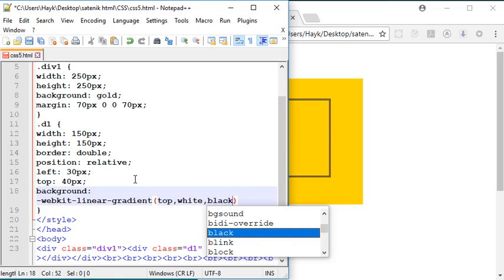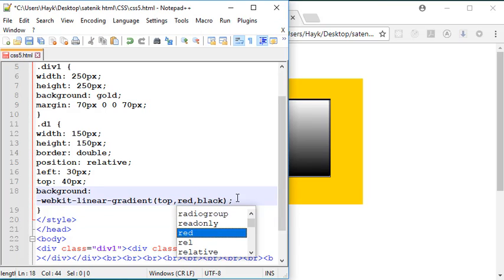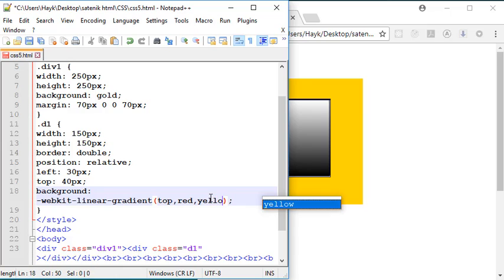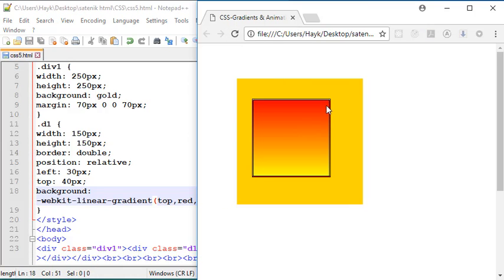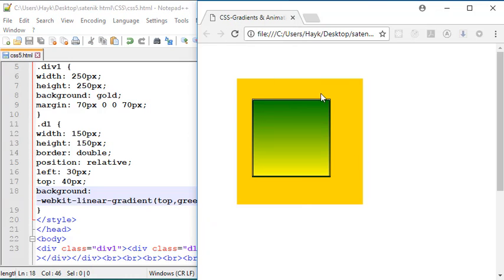So it will be starting from the top, and it will start from white and it will fade gradually into black. And let's save and refresh, and as you can see, our gradient is now working in our D1, and it goes from the top from white to black. And we can also change our values from white and black to, let's say, red and yellow. Let's save and refresh, and as we can see, we now have this gradient, and it's from the top from red to yellow. So let's change red to green just for now. Save and refresh, and here we have our gradient.